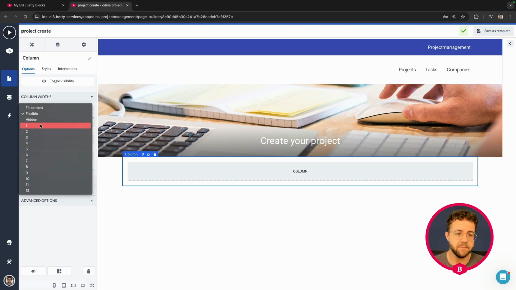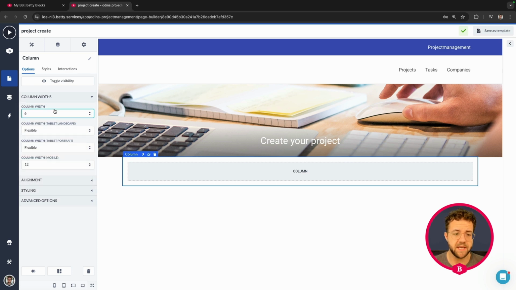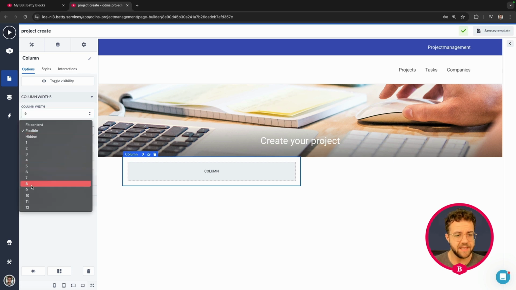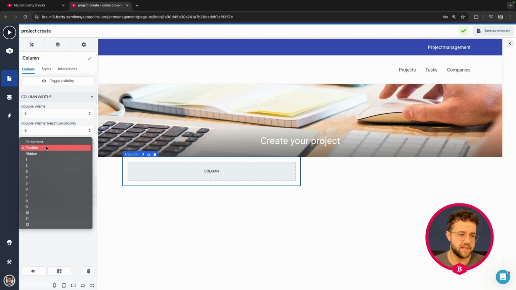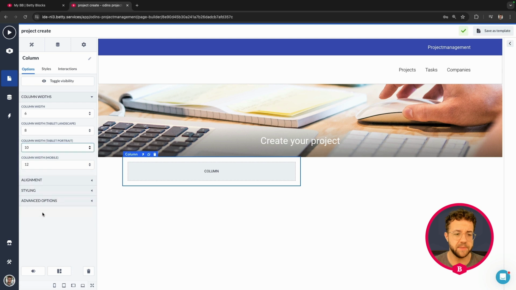Well, this system is called a grid system, and it uses 12 points. The entire width is 12 points. And if I say I want it to be 6 wide, as you can see, it uses only half of the space it has available. And for a tablet landscape, I could say, what if I want it to be 8? And for a tablet that's on its side, I want it to be 10. This way you can play around with how your pages look at a different viewport.